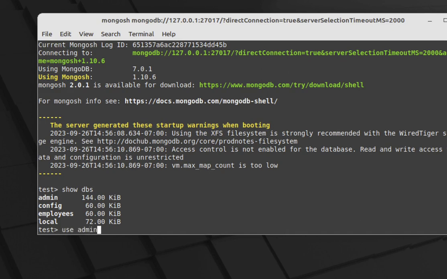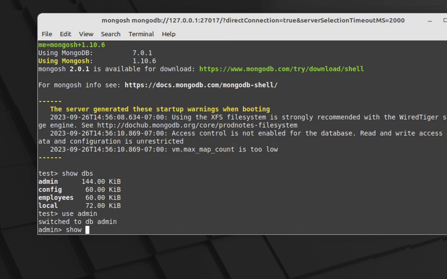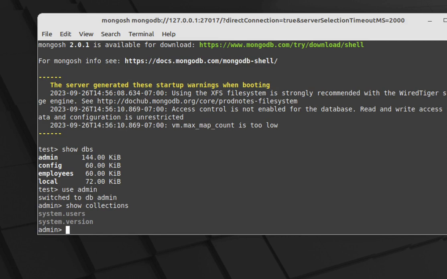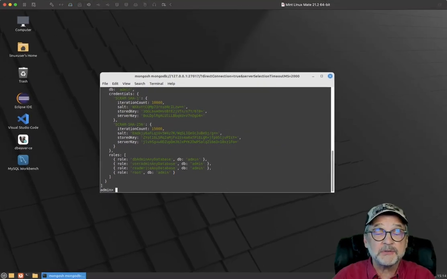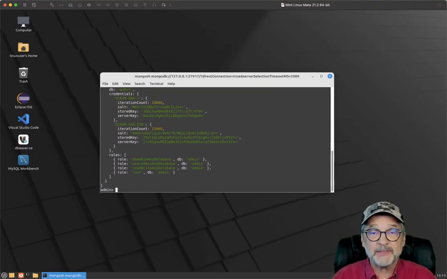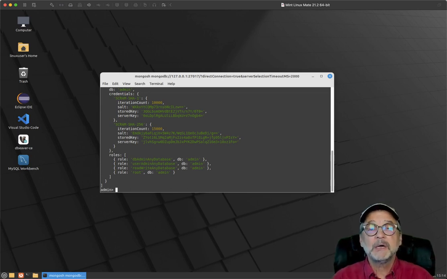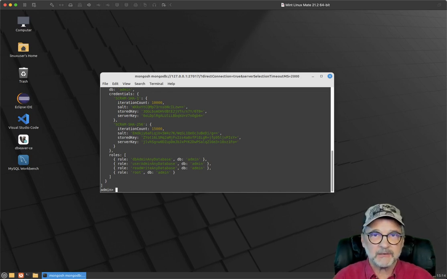I'm going to try to use the admin database, because that has user IDs in it. Well, holy Moses, it looks like it's letting me in. So let's try to display them. It actually let me go in and display secure stuff. This is my root admin user ID that I set up. If you don't have this set up yet, take a look at my previous video on setting up MongoDB, installing it on Windows, Mac, and Linux. But this is not authentication.